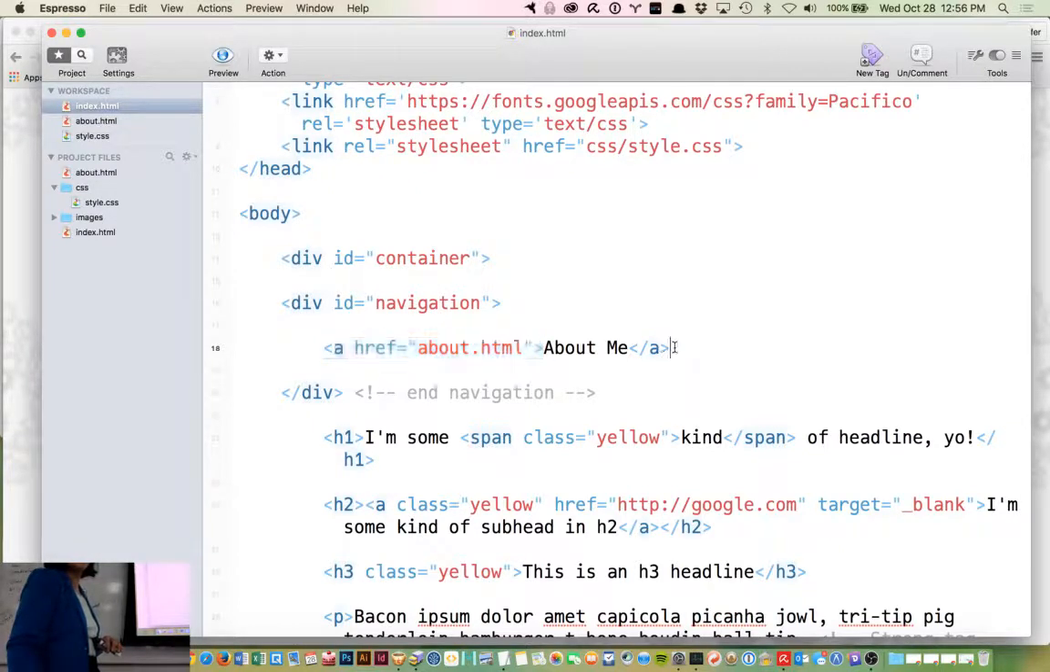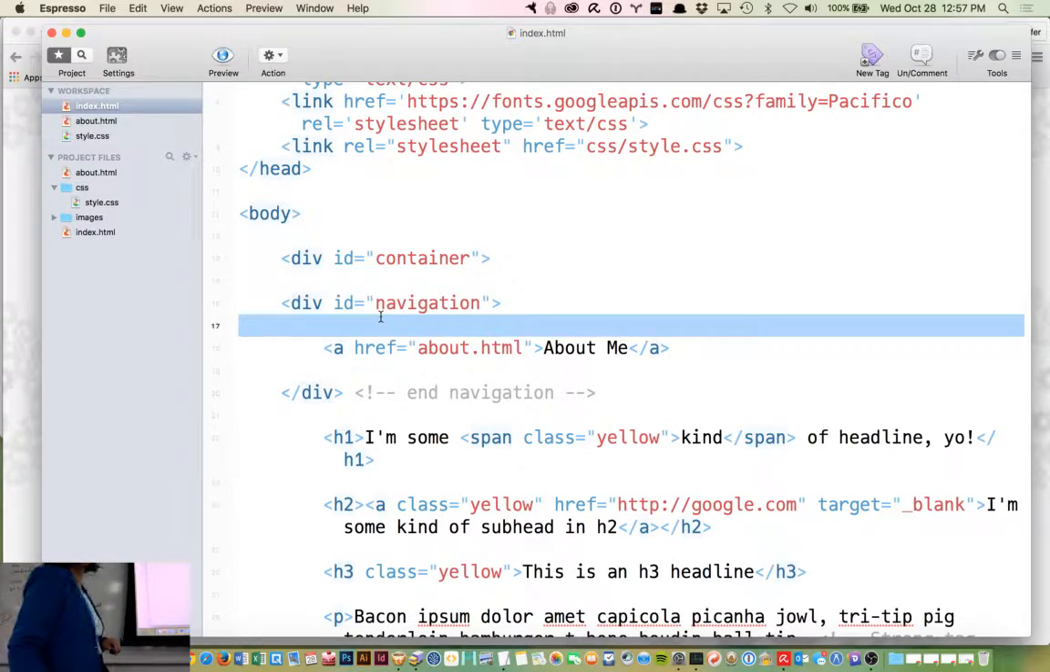Don't forget to close your link. That might also be part of the problem. I just didn't do the divs. Oh, yeah, you don't have to have this navigation div. Oh, you don't? You don't.